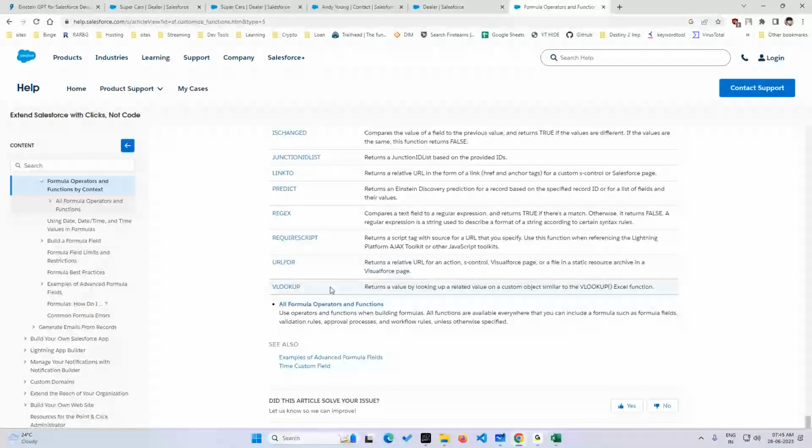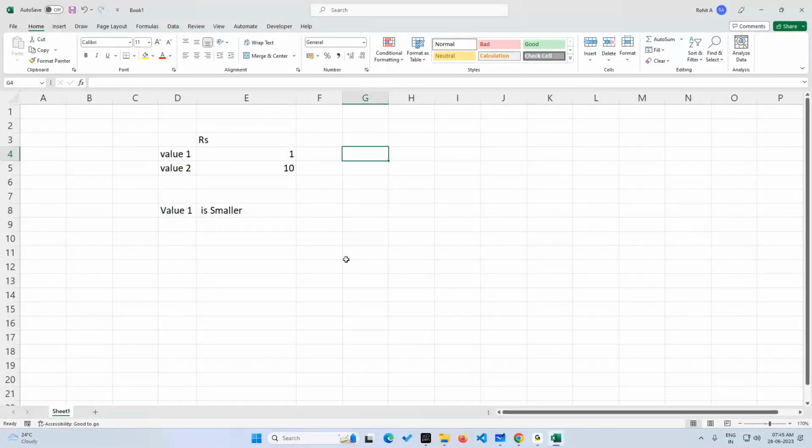Do you guys know what a VLOOKUP is? Do you guys know VLOOKUP in MS Excel? No? Okay, no.